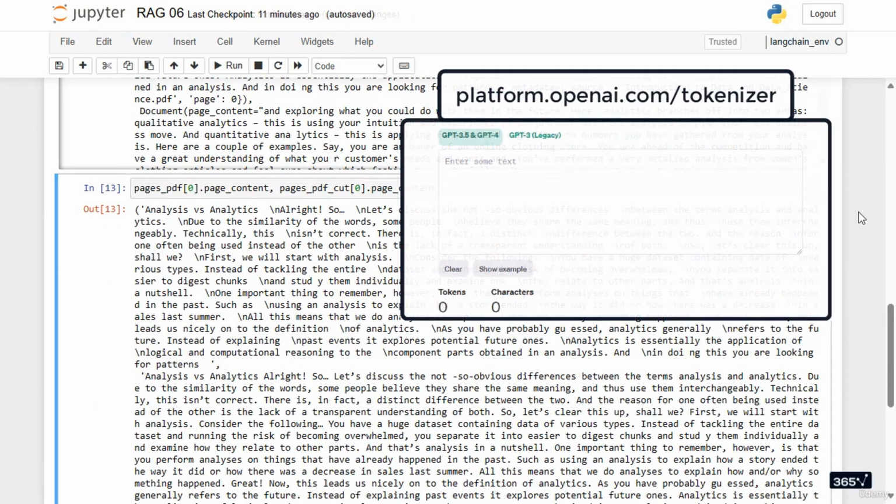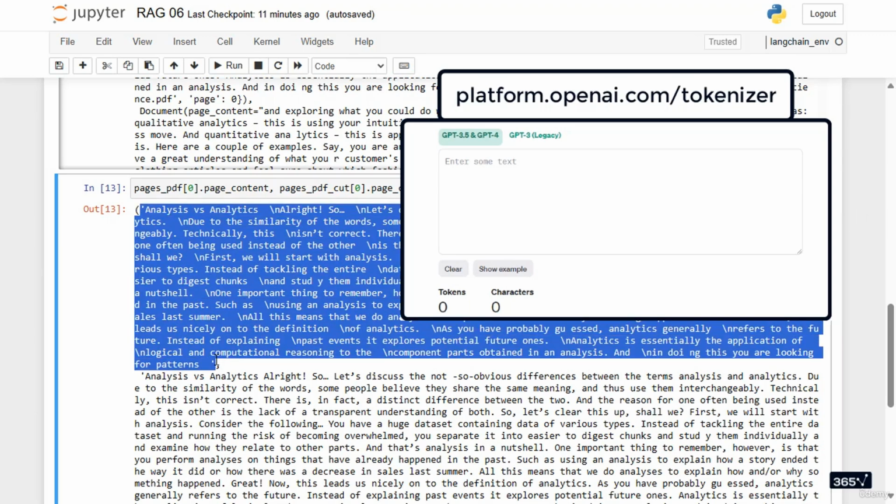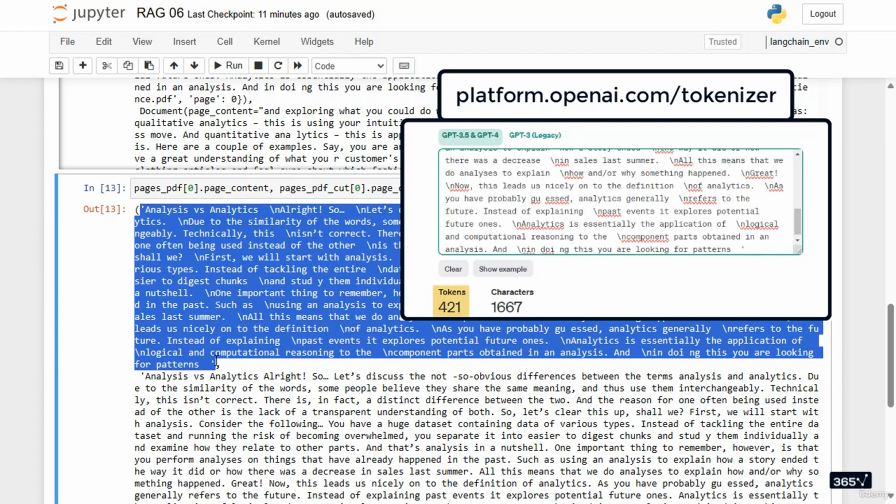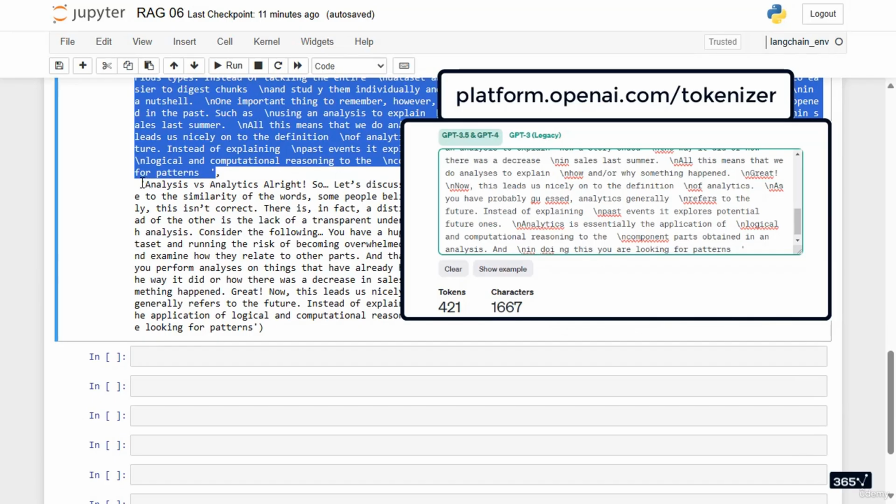Now visit OpenAI's Tokenizer website. Copy-paste the uncut paragraph. Note the number of tokens. Copy-paste the text with all new line characters removed.